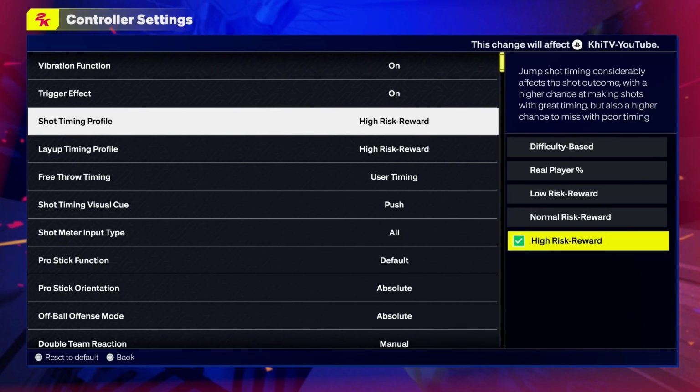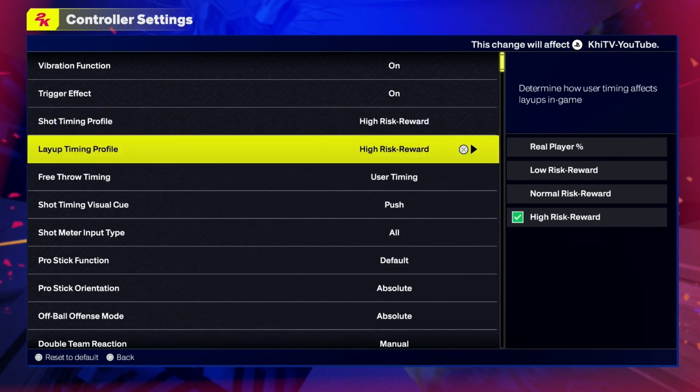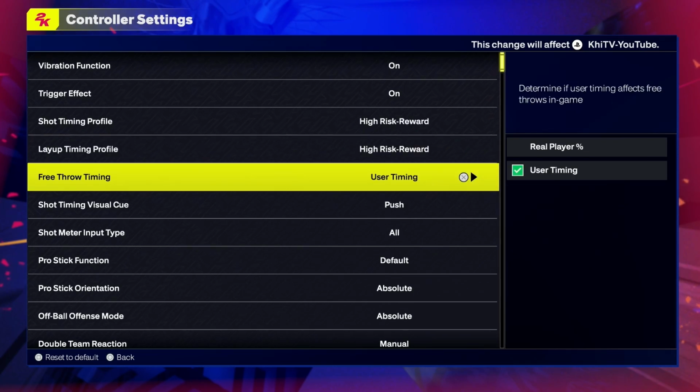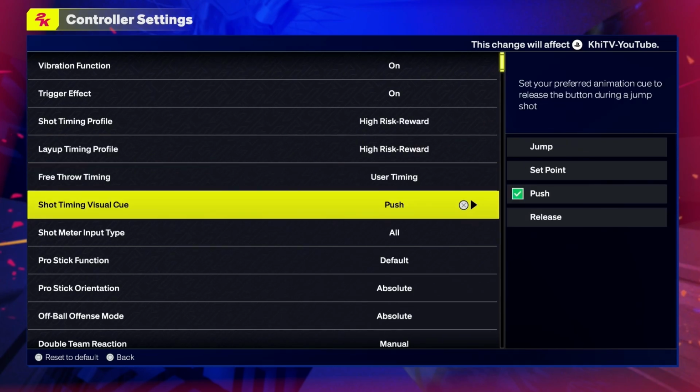High risk reward is going to be the best one you want to go with because it's going to give you a lot more control over whether or not you make or miss your shot. Same thing goes with the layup timing profile. The free throw timing, you want to leave this on user timing. Shot timing visual cue, we had this setting last year. I run mine on push because to me that's the easiest way to time your jump shot.